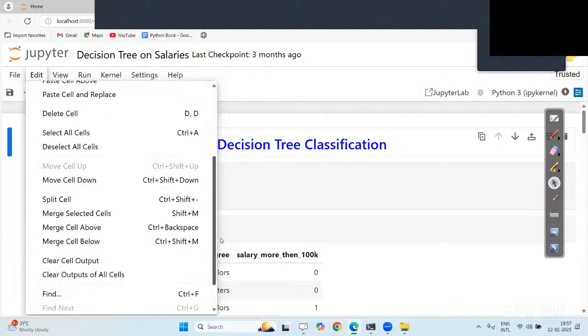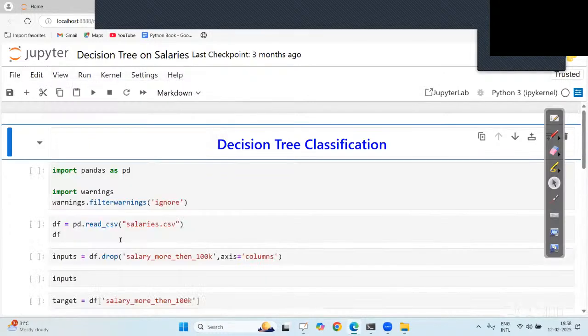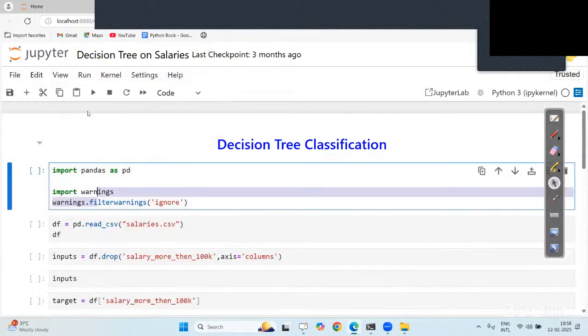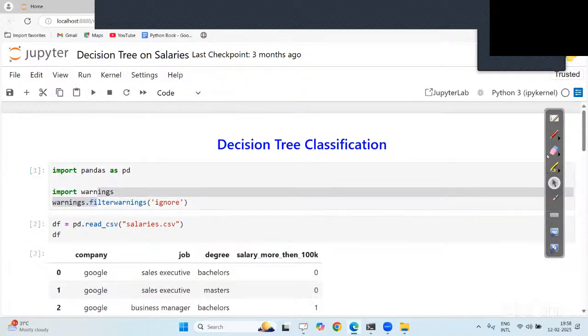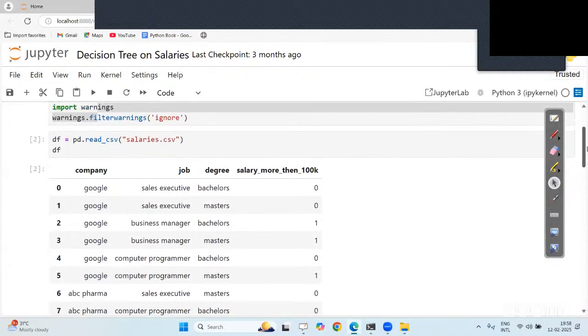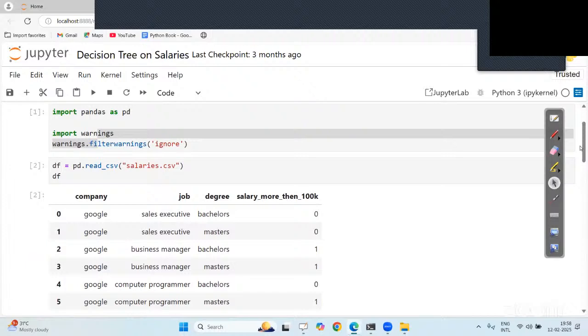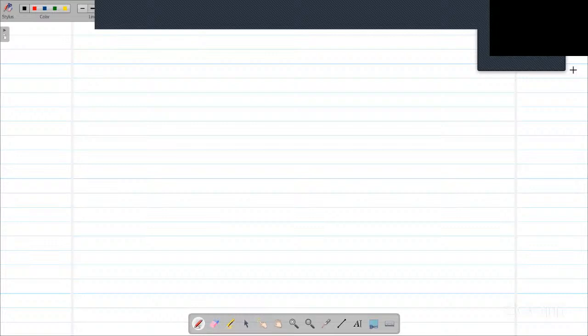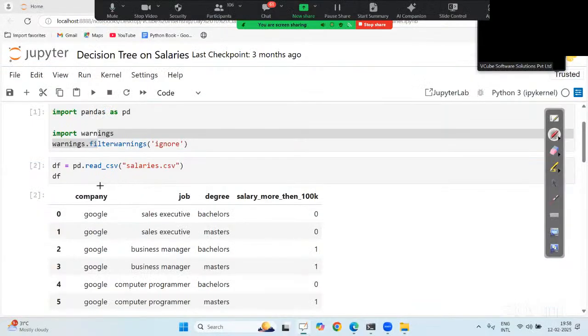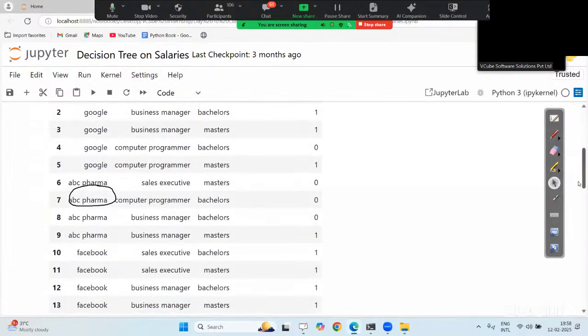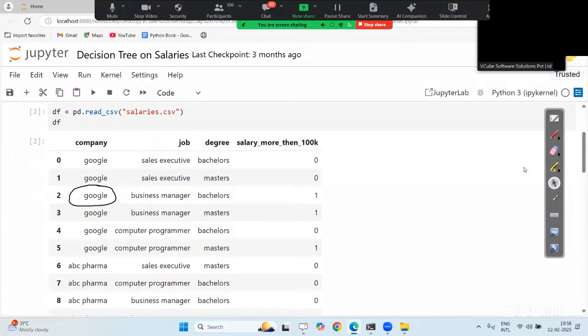First of all, I will take a simple case study. I will show you the database in 2 minutes. See here how many records I have. A very simple case study for the people who want to explore by themselves. In this case study, I have taken 3 input variables. The first one is the company where the employees are working, maybe Google, ABC, X Pharma, and Facebook.